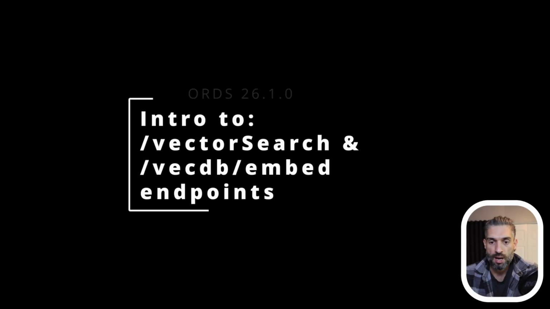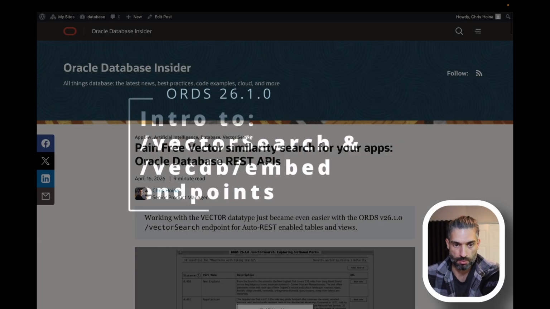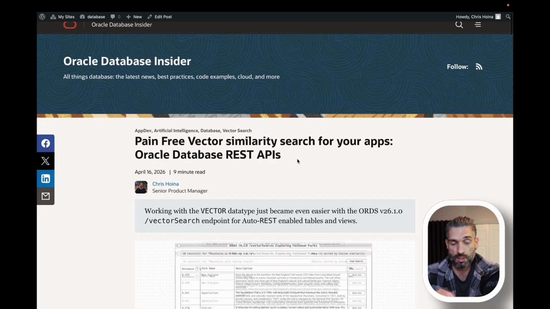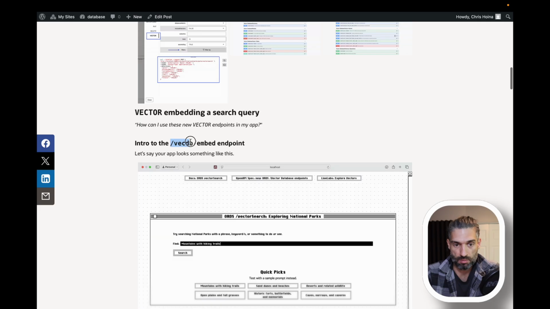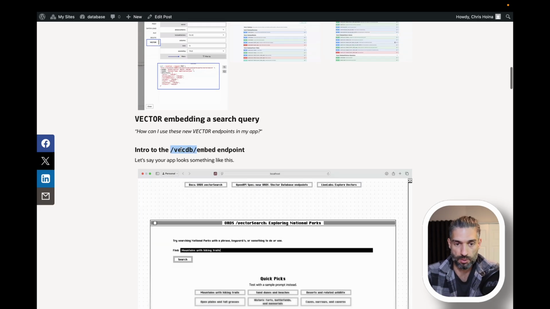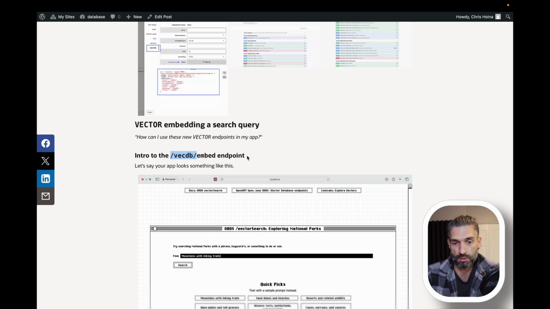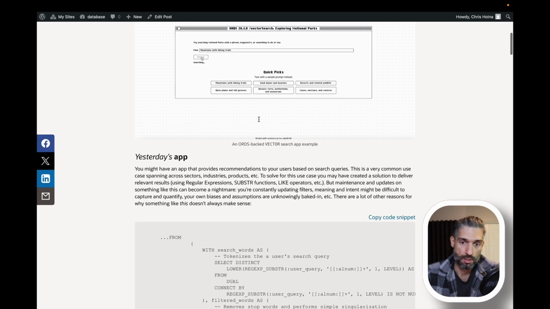Hey guys, I just wanted to hop on here really quick and discuss this blog that we just published. What it primarily focuses on is our vector search endpoints and these vecdb endpoints. The vecdb endpoints are included in the database API, which has been in ORDS for quite some time, but it adds new endpoints to it for doing different vector operations to support your vector database. So that's one part of it.